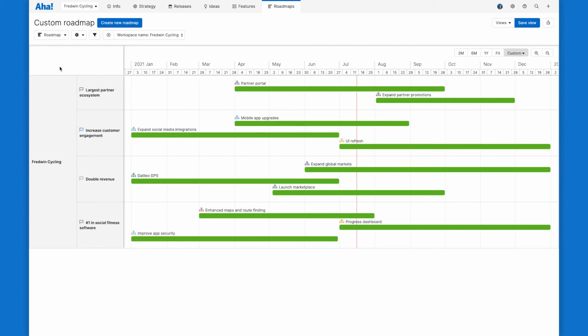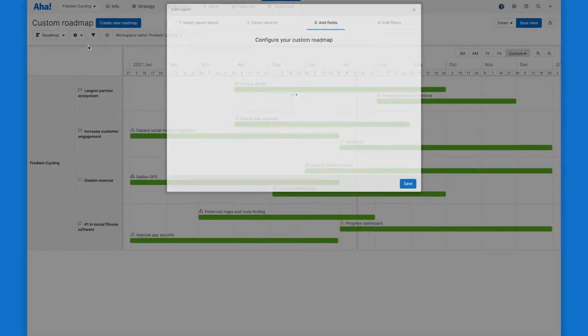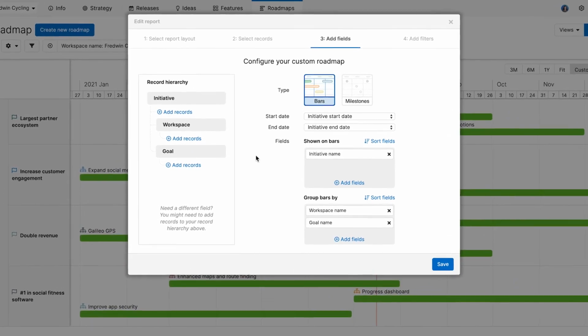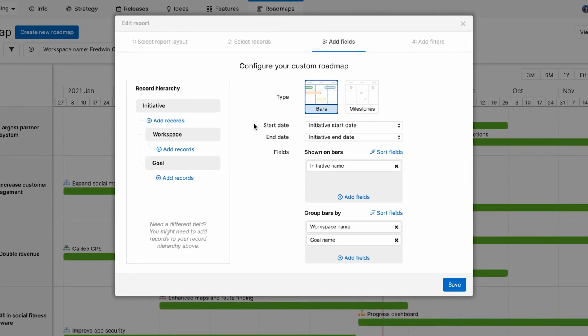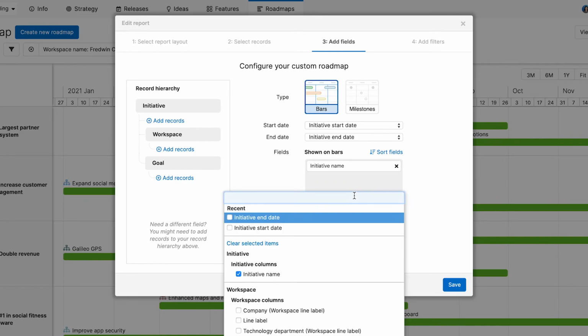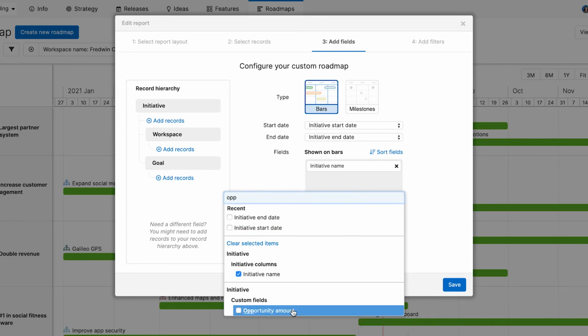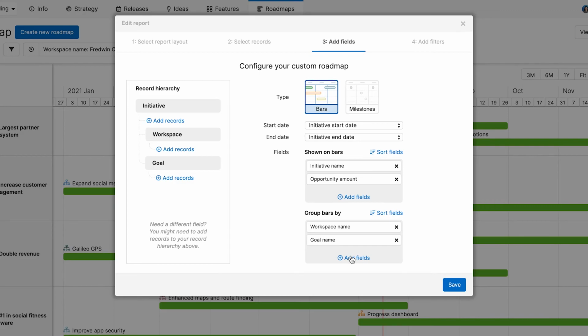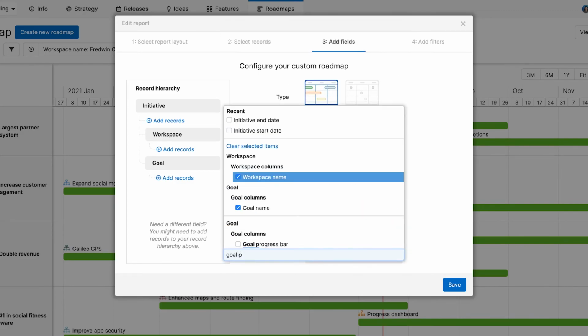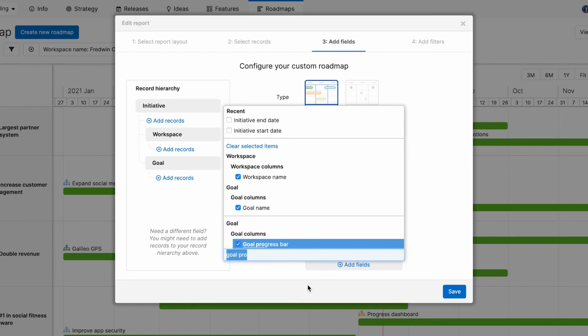So a couple more points on customizing this. If I go into this gear icon up here and select Edit Data, this will drop me right into my configuration options for adding fields to my custom roadmap. And I can actually think of a couple different fields that I'd like to add here to give this a little more color. So I have an opportunity custom field, opportunity amount, on here. And then I also think I'd like to show goal progress to really make it clear how we're progressing.